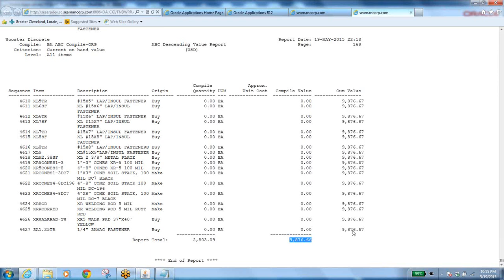Finally, you reach the same value, but this is the compile quantity. Some items have 0 quantity. It doesn't mean that the report is showing 0. Quantity is 0, compile value is also 0. Why? Whatever unit cost you might have, 0 multiplied by the unit cost is nothing but a compile value of 0. So that's it.